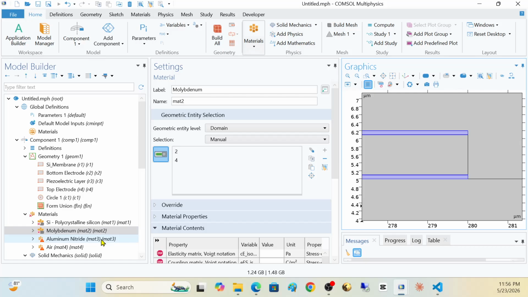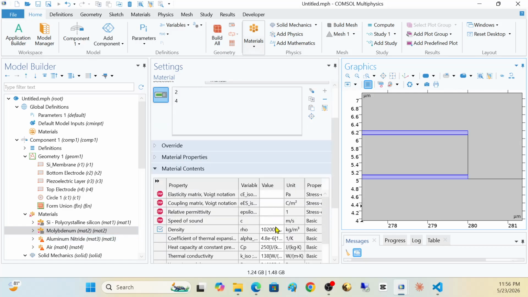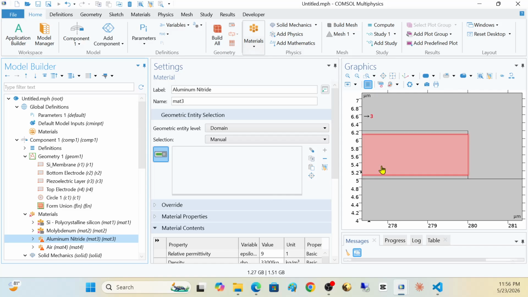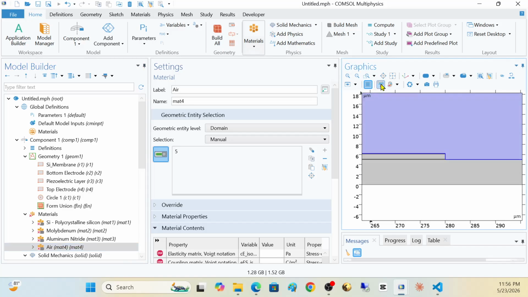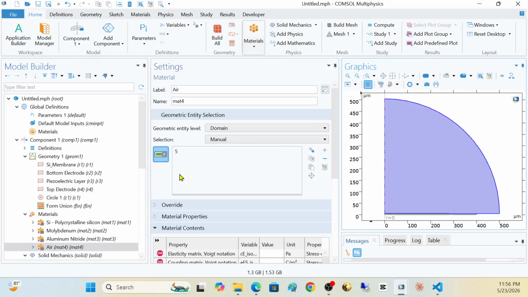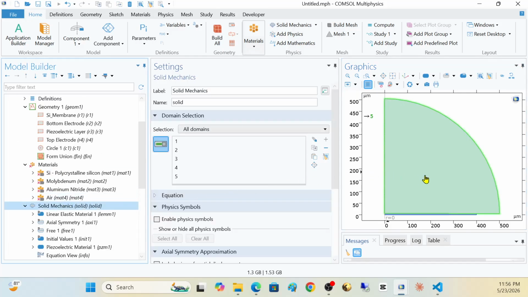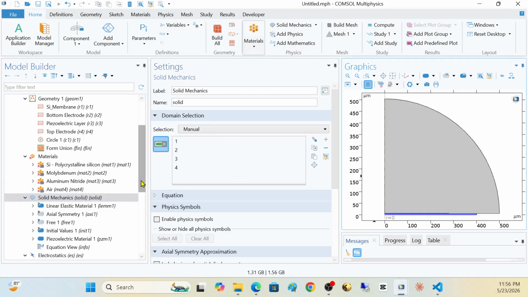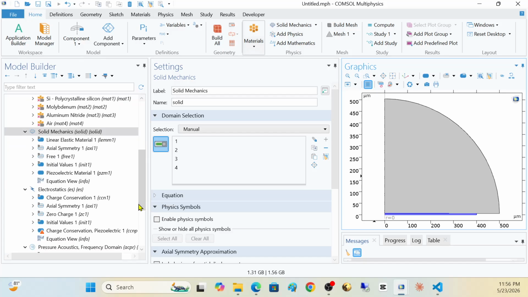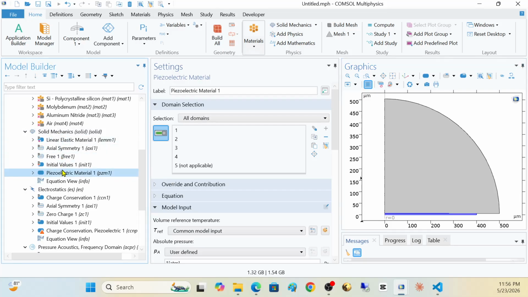Add aluminum nitride as material 3 and assign it manually to domain 3, the piezoelectric layer. This is the active piezoelectric material for this PMUT design. Add air material, assigned to domain 5. Select the solid mechanics node. Include only domains 1 through 4, the structural layers. Domain 5, the air region, should not participate in solid mechanics.